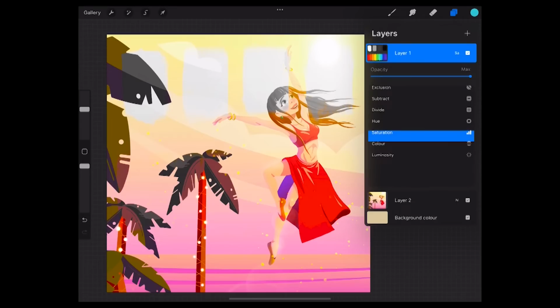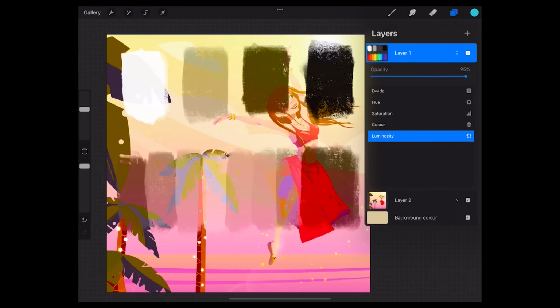Color. Color preserves the luminosity of the base layer while adopting the hue and saturation of the blend layer. This makes it ideal for coloring monochromatic images. For example, if creating a fully shaded character portrait in grayscale, use a color layer over the top to make it full color. Luminosity. Luminosity preserves the hue and saturation of the base layer while adopting the luminosity of the blend layer.